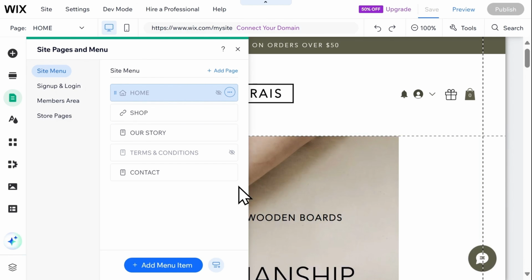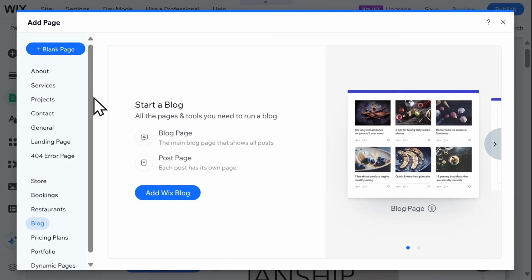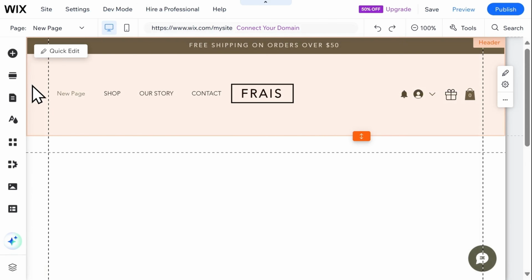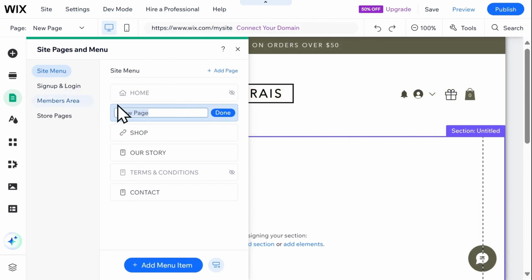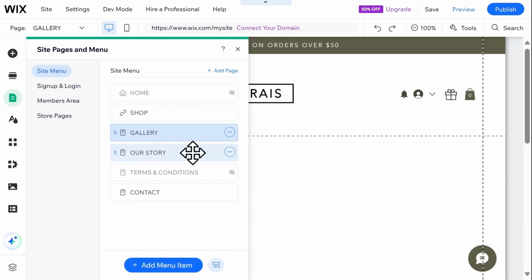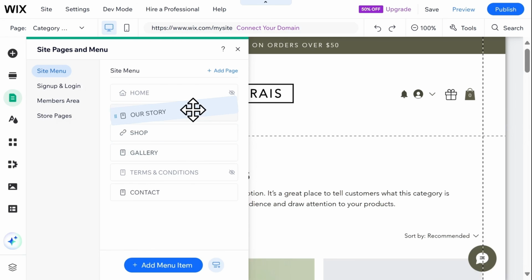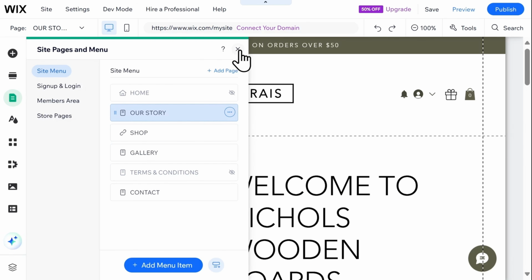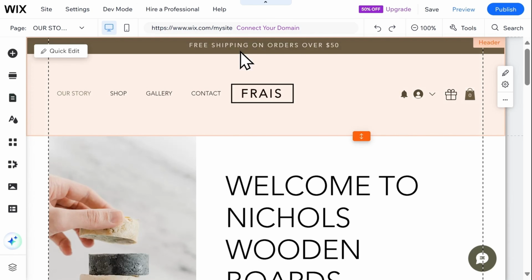I also want to add a photo gallery at a later stage, so I'll click on Add Page and select Blank Page for now. I can then come back to the site menu and add Gallery. I can change the layout of the site menu and the navigational bar by selecting and moving these around. Once you're happy with how your menu looks, you can X out to see what it looks like on the home page. Next, I'm going to upload my logo.